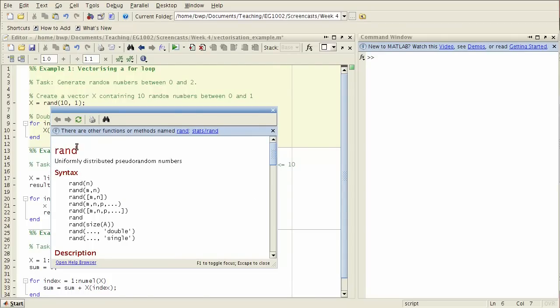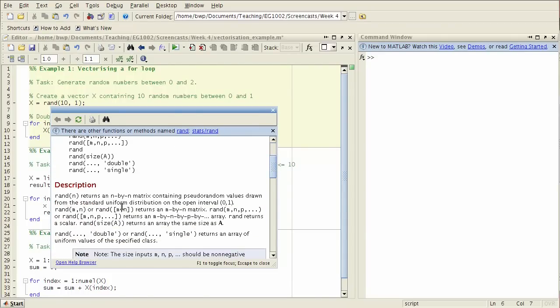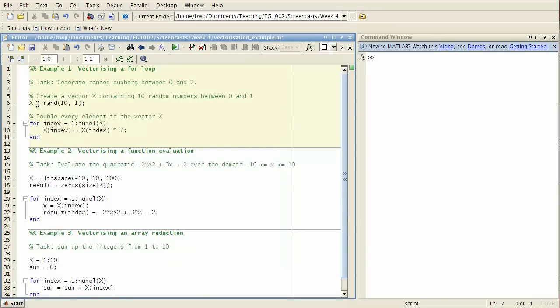So this is the description of the rand function. Basically, if I read down to here, it says that rand returns a matrix containing pseudorandom numbers drawn from the standard uniform distribution on the open interval 0 to 1. So if I want numbers between 0 and 2, and what I've got is numbers between 0 and 1, then I can just double them, right? So that's what I'm going to do. I'm going to generate 10 random numbers in a 10 by 1 matrix, which is actually a vector because it's only a single column, and put them in the vector over here called x.